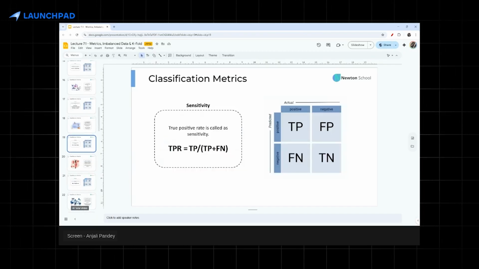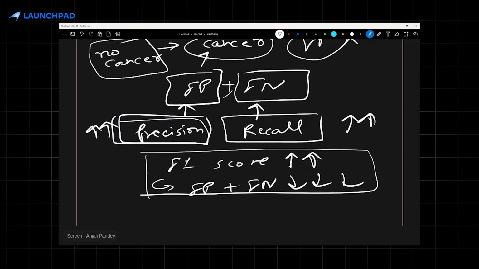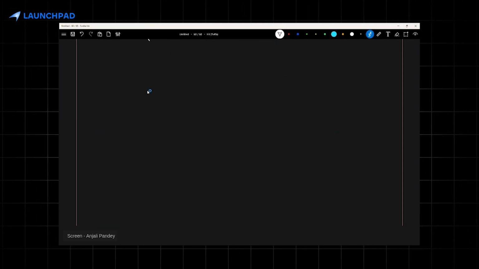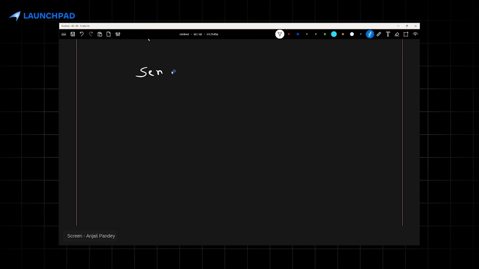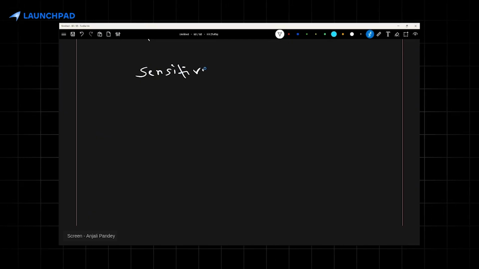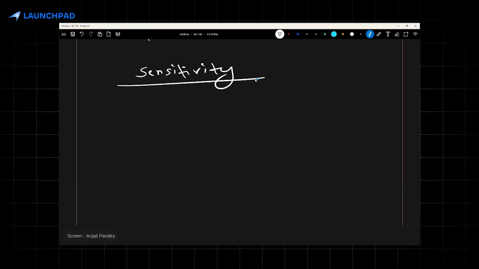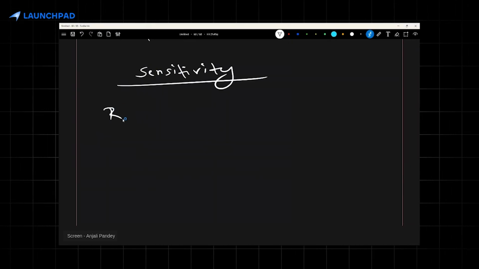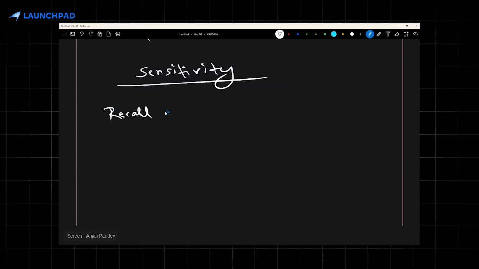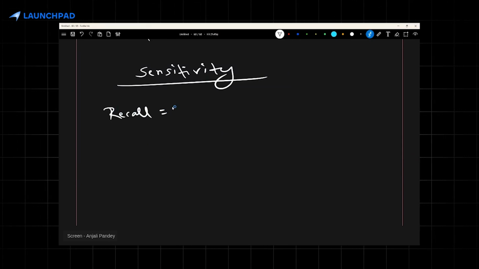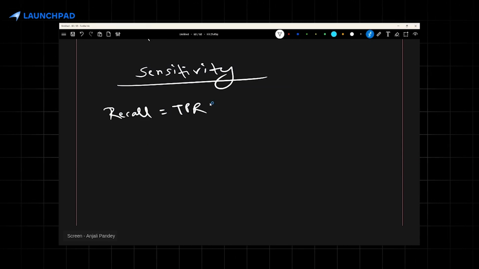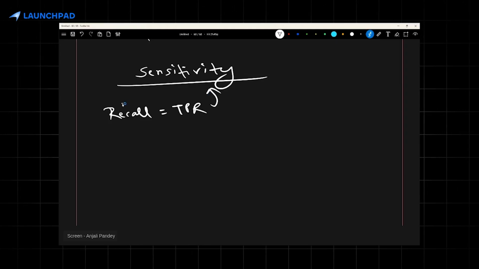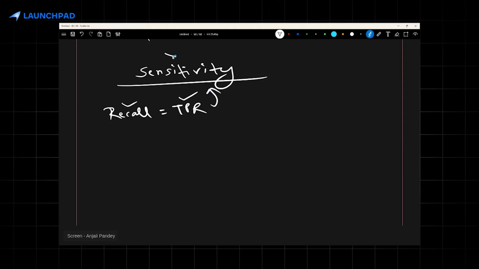Now, we have something which is called sensitivity. Sensitivity is nothing but exactly the same as recall, and is also called the true positive rate. All of these three terms, recall, true positive rate, and sensitivity, are exactly the same.